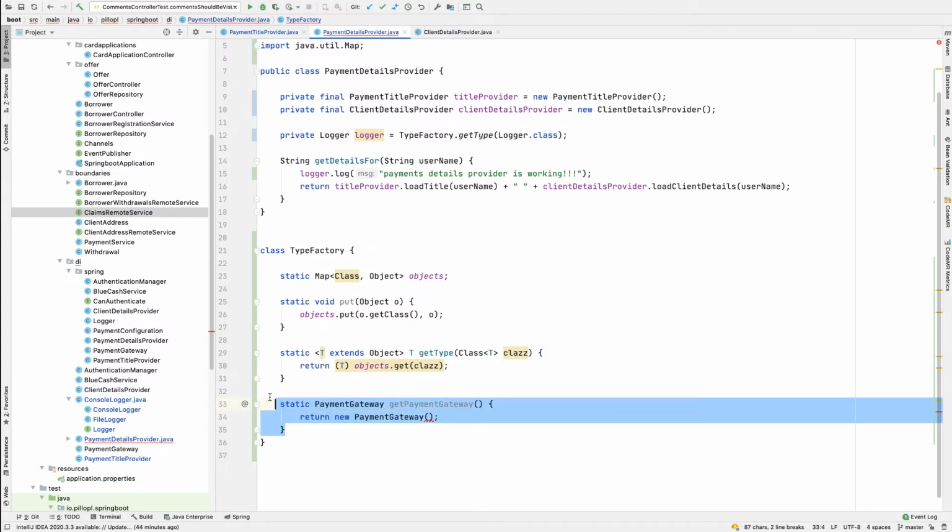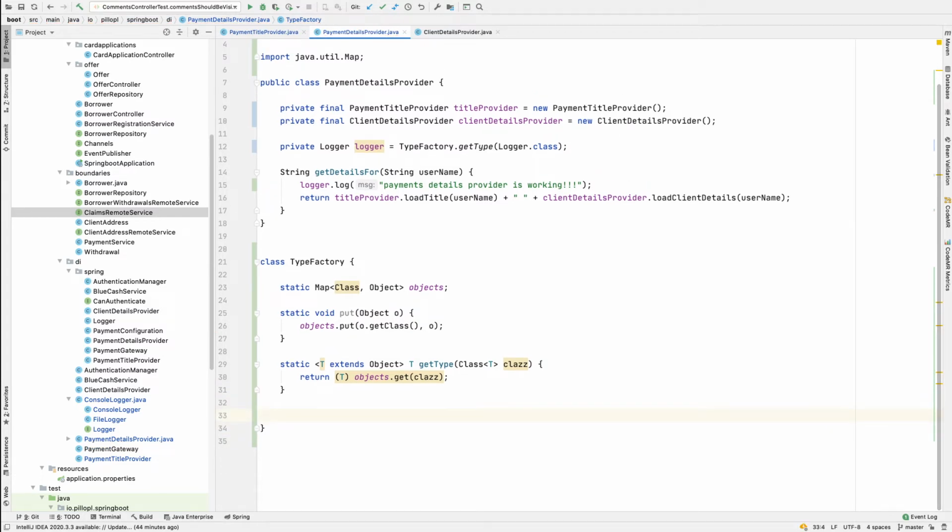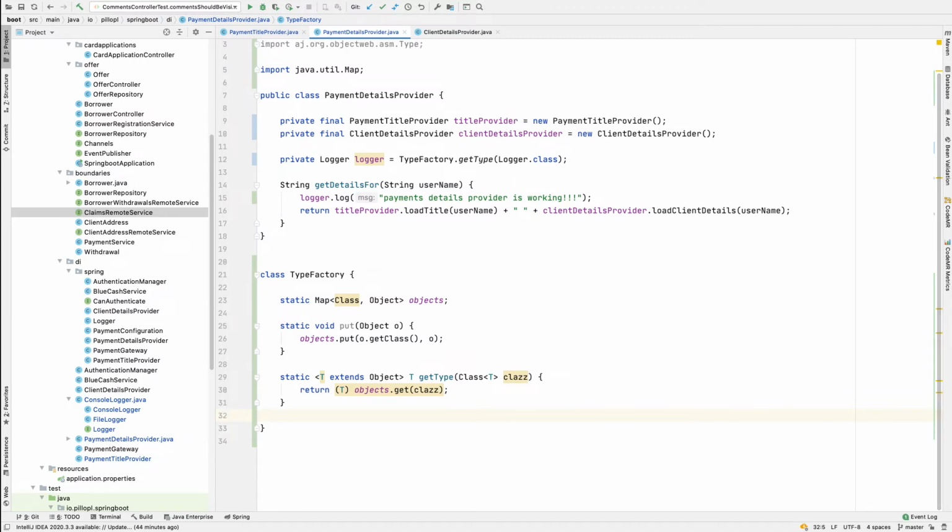Let's remove this. Maybe that's slightly better. We have one type factory instead of having 300 factories, and we can reuse instances of maybe heavy objects, right? So let's step back from this implementation for a while and see what we can do with it.